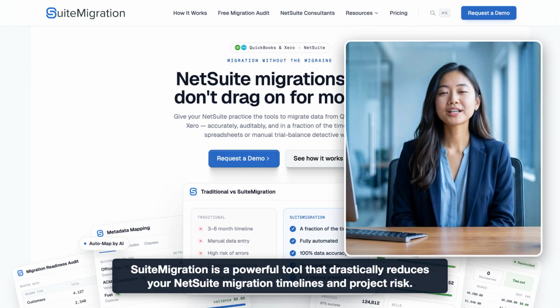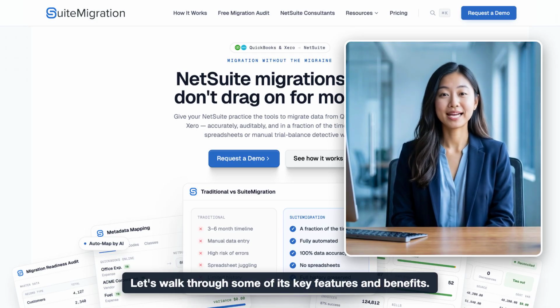SuiteMigration is a powerful tool that drastically reduces your NetSuite migration timelines and project risk. Let's walk through some of its key features and benefits.